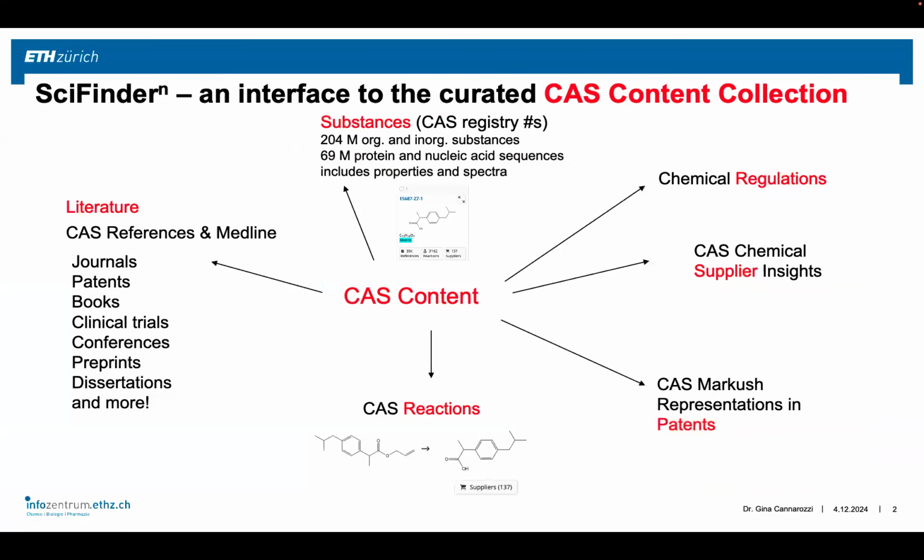Okay, so what is SciFinder? SciFinder is an interface to the curated CAS content collection. CAS has a number of databases with different kinds of information. For example, literature, which includes CAS references and the whole of Medline. They have CAS substances, which are registry numbers and contain 204 million substances and 69 million protein and nucleic acid sequences. They also have information on regulations, suppliers, and patents, and a whole database of reactions that they are famous for.